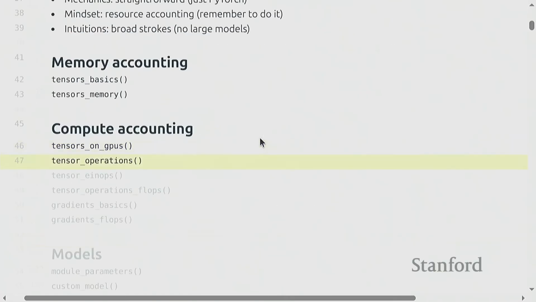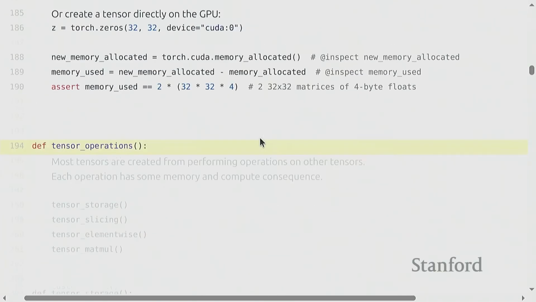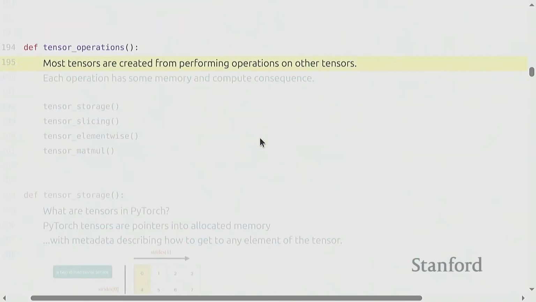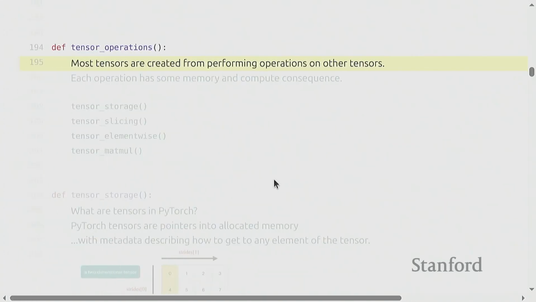Okay, so now you have your tensors on the GPU. What do you do? There are many operations that you'll be needing for assignment 1 and in general to do any deep learning application. Most tensors you just create by performing operations on other tensors, and each operation has some memory and compute footprint. So let's make sure we understand that.